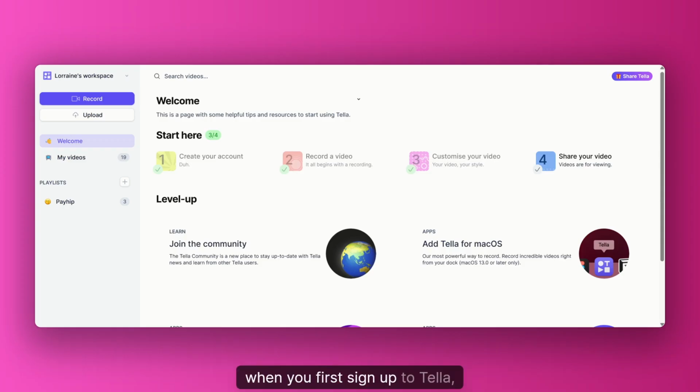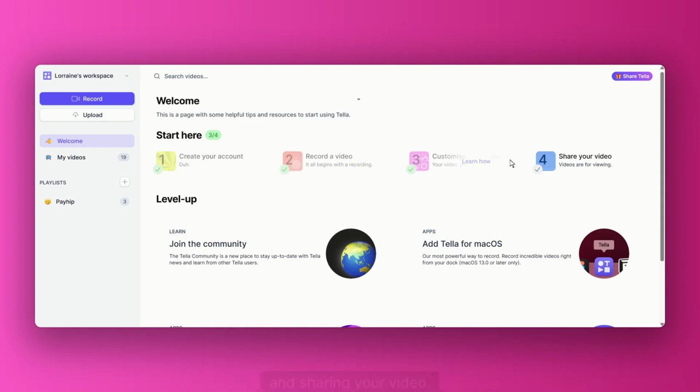audience. Now, when you first sign up to Tella, you'll land on your workspace, and this workspace is where you can record, you can upload, you can view all your videos, and you can create playlists for your videos. And when you get started, you do have a 4 steps get started tutorials, and it will just walk you through how to do everything from creating your account, recording your first video, customizing your video, and sharing your video.